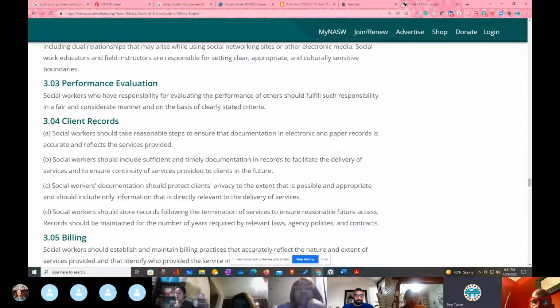Performance evaluation. Social workers who have responsibility for evaluating the performance of others should fulfill such responsibility in a fair and considerate manner. Okay, so it needs to be fair and considerate, not because I don't like you, not any of those things. And she didn't even come to my Halloween party, so I'm not going to give you a passing score. Not okay. Not okay.